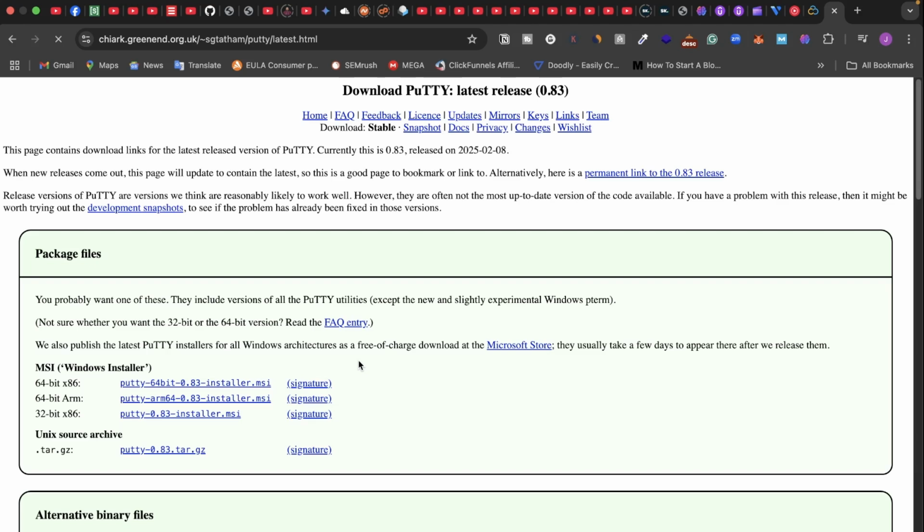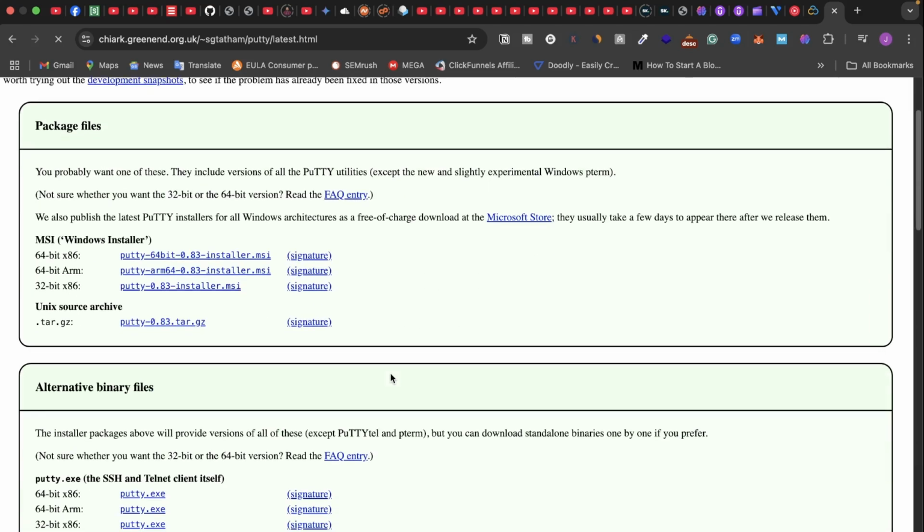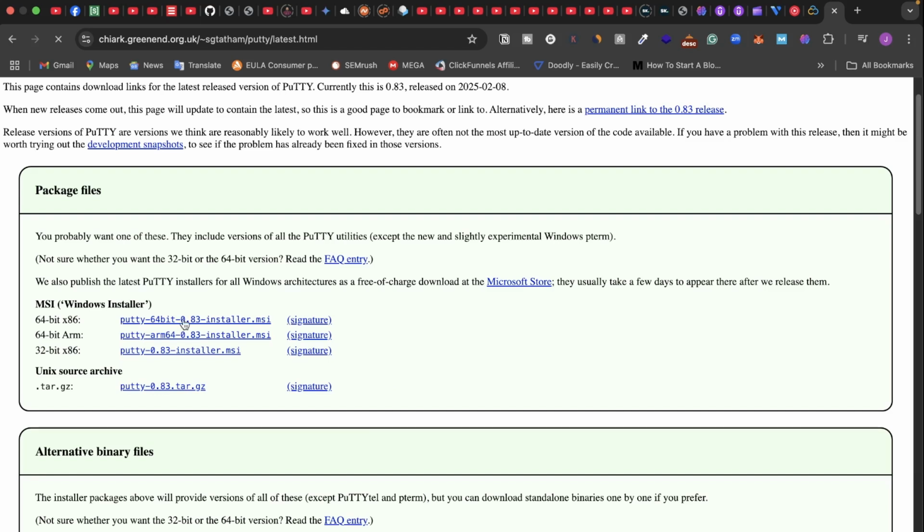So if you're working with a 64-bit system on Windows, you're going to download this. Then if you're working with 32 bits, you're going to download this. All right, depending on what kind of Windows computer you're using.